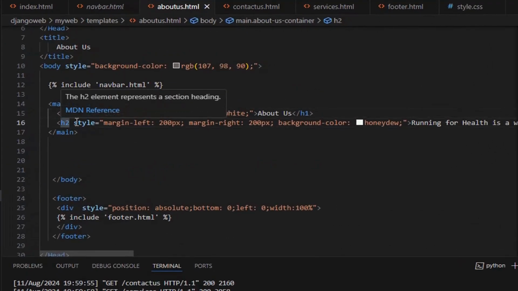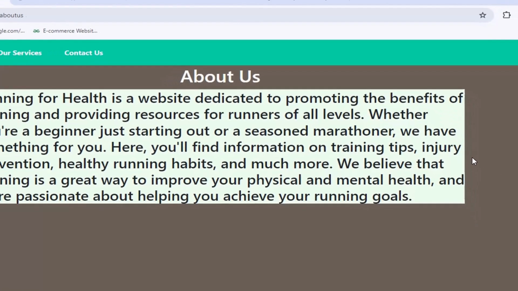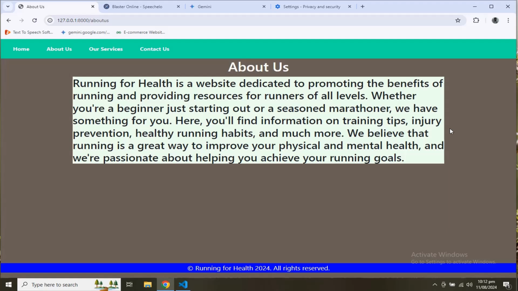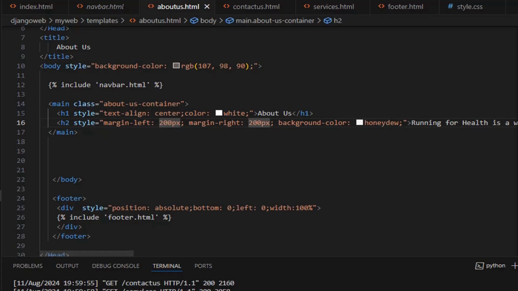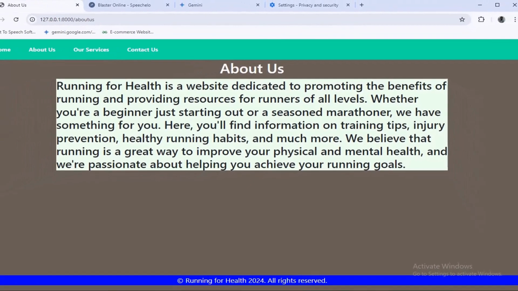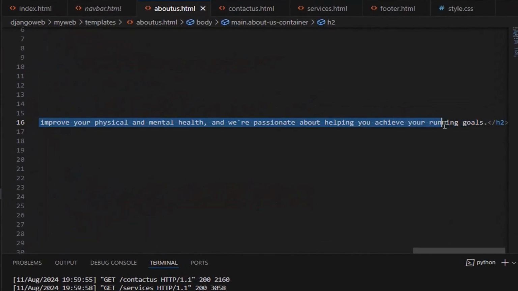After this heading, we have About Us content, in which we can tell the visitor about our company, our services, and any other information. Currently, we have used h2 tag, which font size is smaller than h1 tag. We have used margin left and margin right attributes to give the margin to this text from both left and right side. You can see there is a margin from both sides. After the margin attribute, we have assigned background color attribute to this section. You can set any color as per your choice. After this, we have our About Us text.